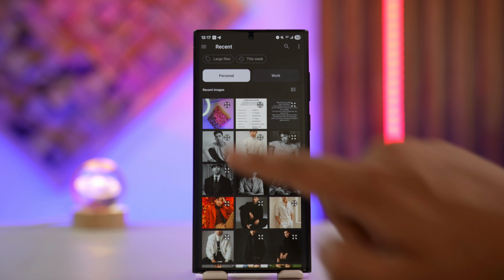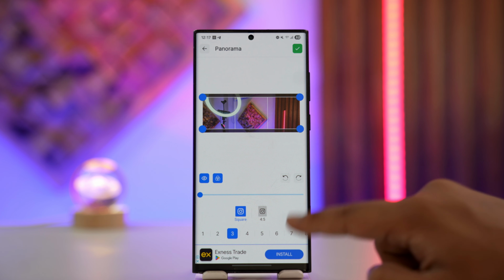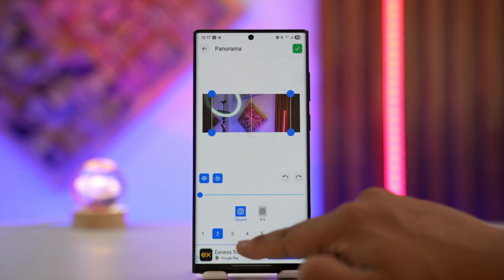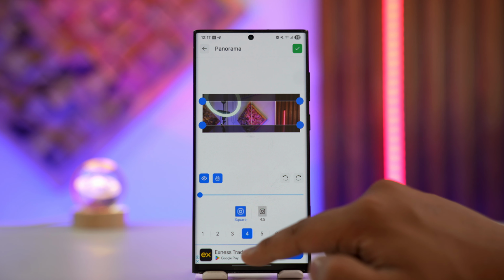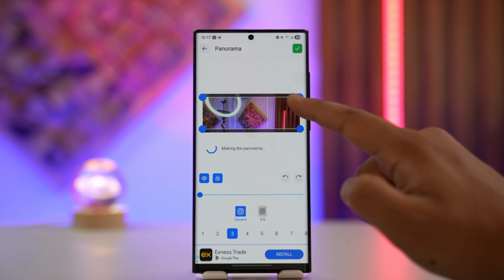Now choose your target image. Now you can see it's separated by 3 grids for now, but I can even increase it to 4 grids, 5 grids, have only 2 grids, or something like that, however many you see fit. And basically once you've done that, you hit this arrow icon from the top right hand side.